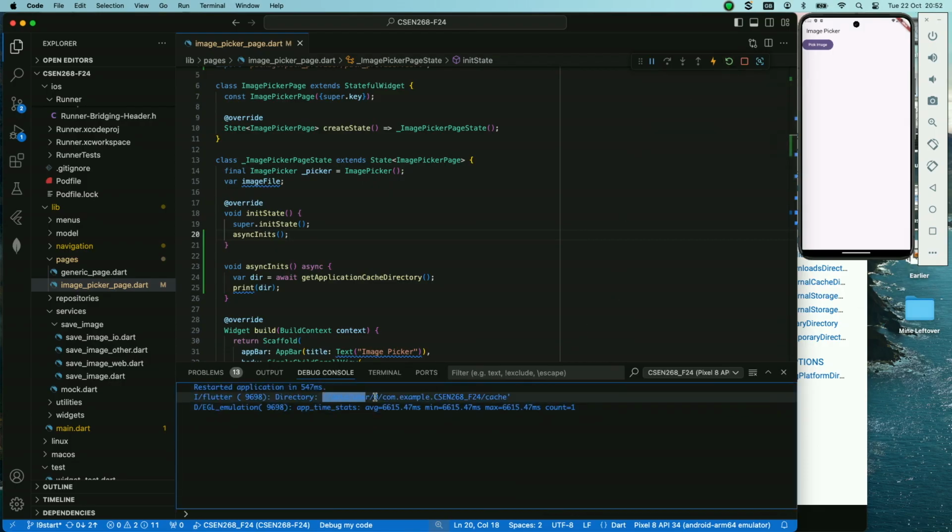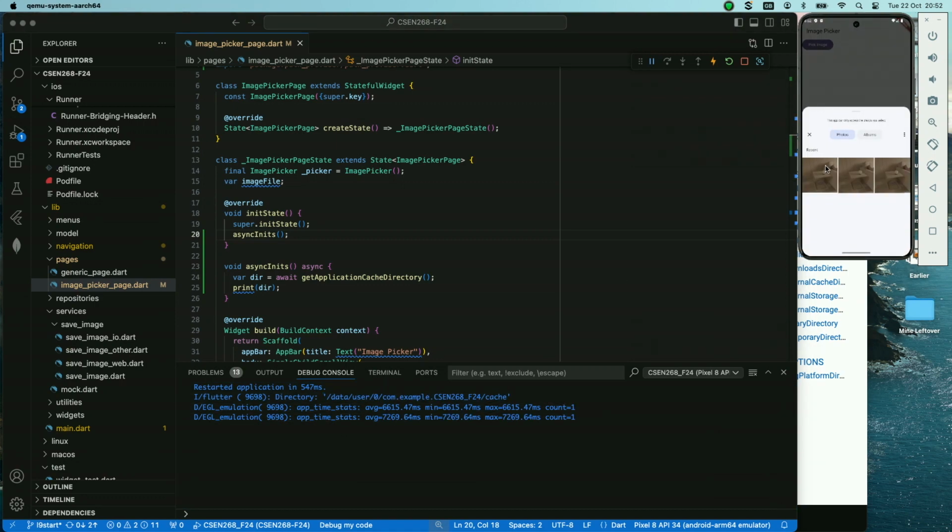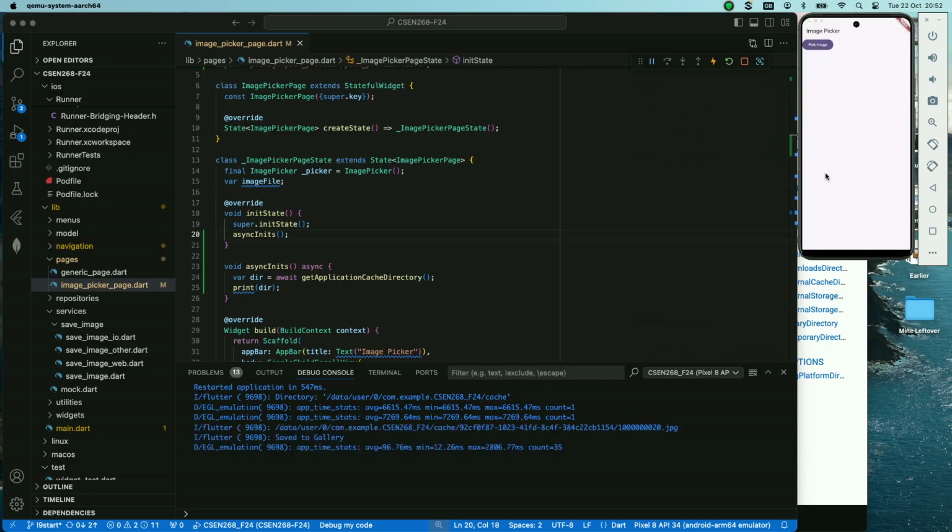Yeah, so the application cache directory is this one, and when I pick the image with the image picker, it is identical, so this directory is identical to this one, okay? So the temporary images are put there. It's in the path provider.